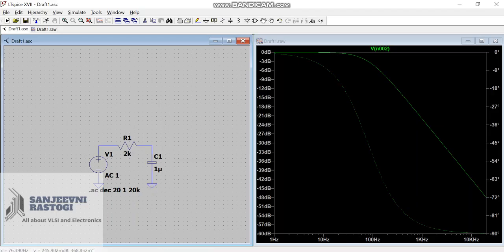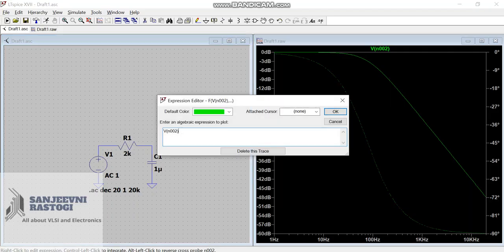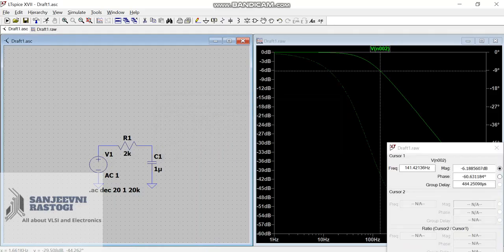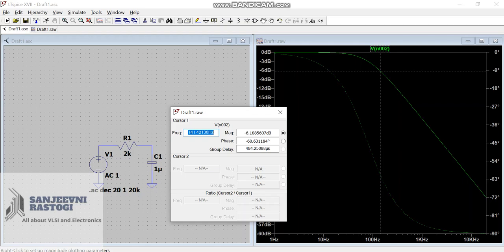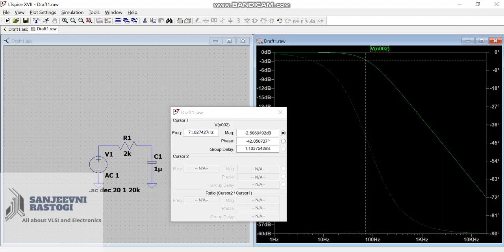Now to get the cursor, what we'll do, right click on this and here we can have any attached cursor. Let's take first cursor. Now, what is a cursor? It basically points as X and Y. Now, if you see here, this frequency, and we'll get the magnitude. Now, let us adjust this frequency for 3 dB. See, the magnitude here is minus 3.04. Let us try to make it more closer to minus 3 dB exactly.